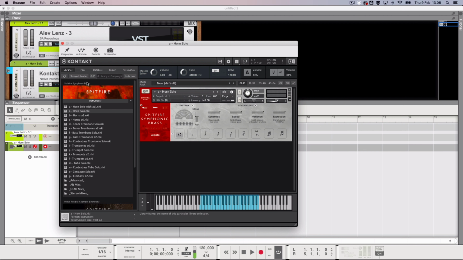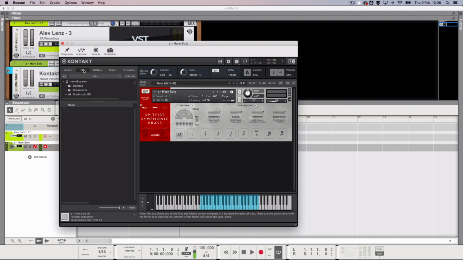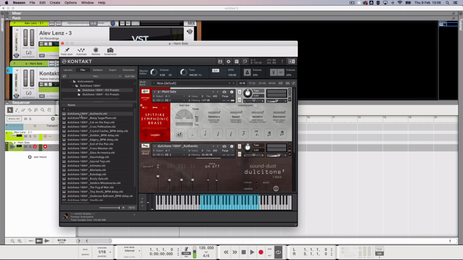If you're opening a library that requires the full version of Contact, you will load this by browsing the Files tab within Contact. If you're using Contact 7, we recommend using the old browser view instead of rack view. Once you have loaded your full version of Contact into your software instrument track, then click on the Files tab. You will then need to browse to where you have installed your library folder. Then simply open the folder, select your instrument and double-click to load, and then you're all set to go.